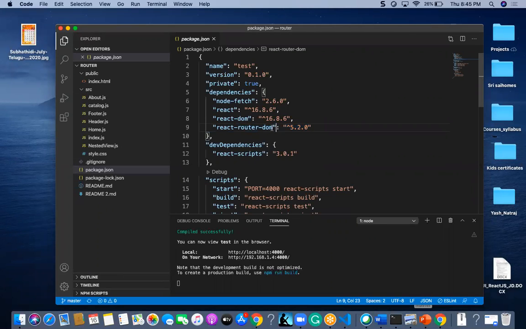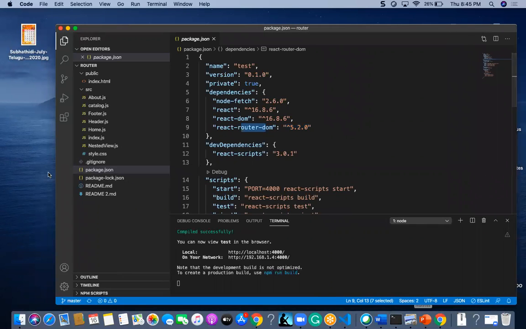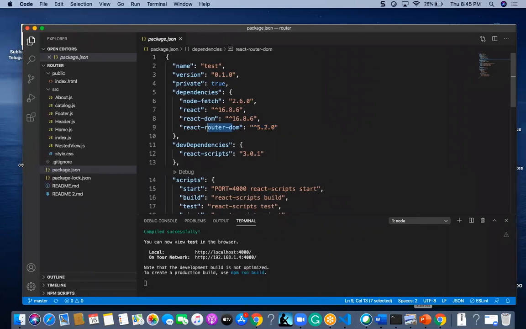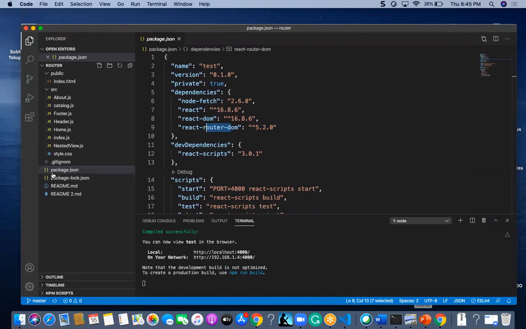We have to consume this for doing the routing from one page to the other page. We have to use this React Router DOM.